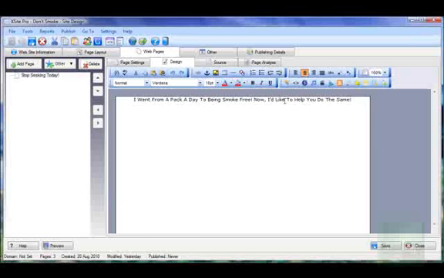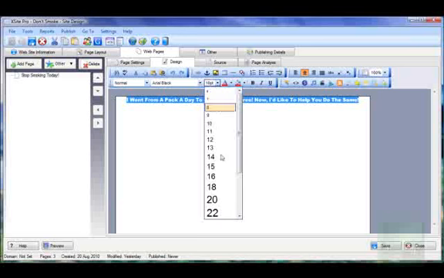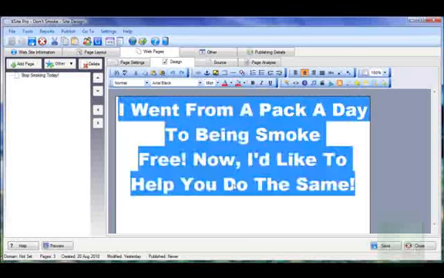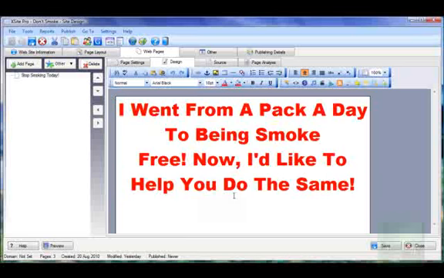All right, now this looks very boring. So what we'll do is select it all. We're going to change the font, change the size, 56, and we'll change the color. Make it nice and big and red. Went from a pack a day to being smoke-free. Now I'd like to help you do the same.